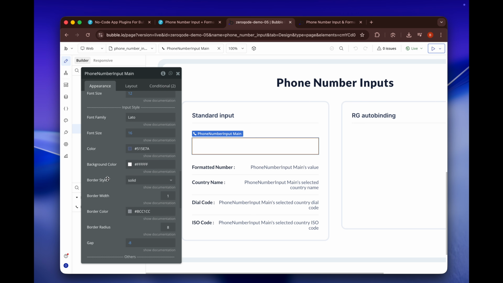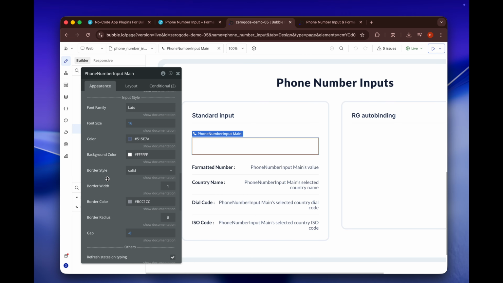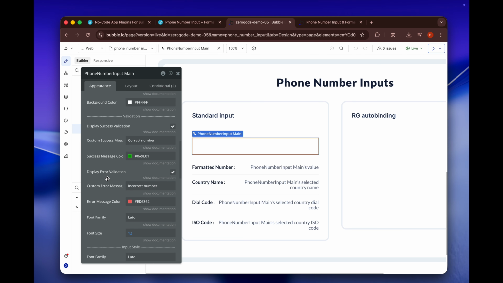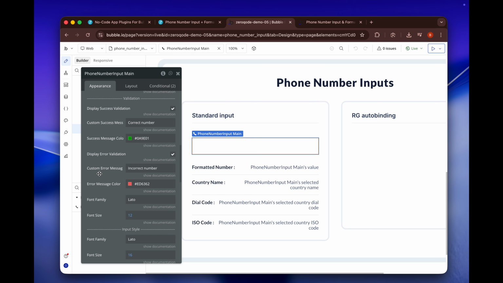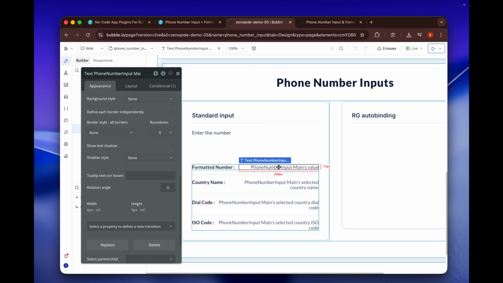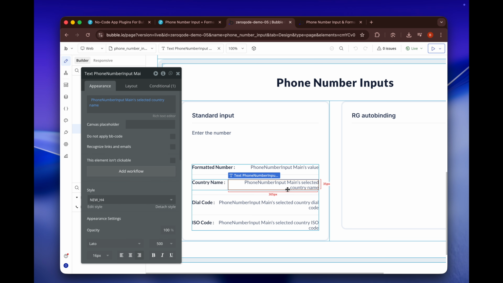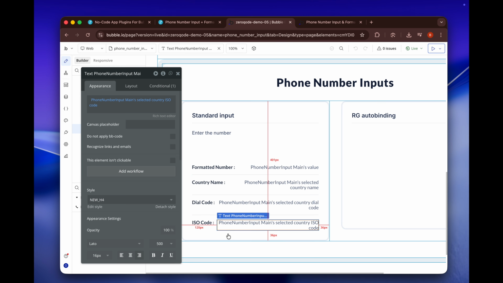One of the most powerful features of this plugin is phone number validation. The plugin automatically checks whether the number entered is valid. If the number is incorrect, the user will see an error message. And when the number is valid, a success message can be displayed. The plugin also provides useful data states that we can reference in Bubble, such as the formatted phone number, country name, dial code, and ISO code. So if you want to display or store these values in your database, you can easily reference them from the plugin element.